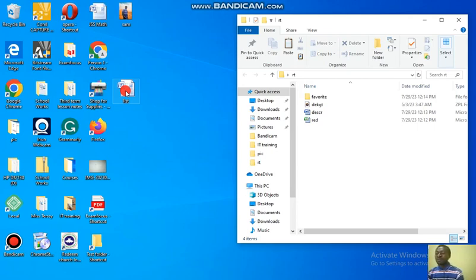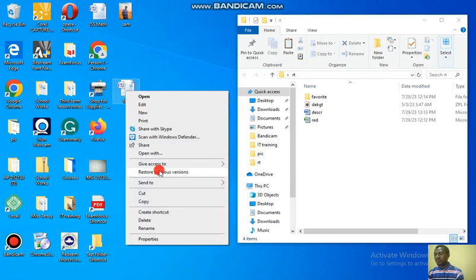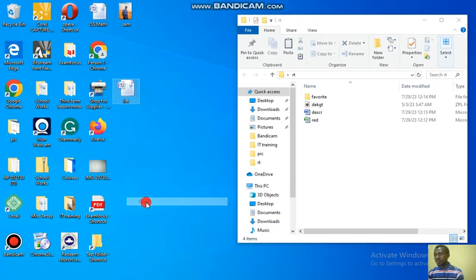If you move a file from the desktop to this RT folder, you have the file in the RT folder but not on the desktop. If you move it, it will go into the RT folder, you will no more find it on the desktop. But if you copy it, you can have it on both sides. So let me copy from here, copy here.